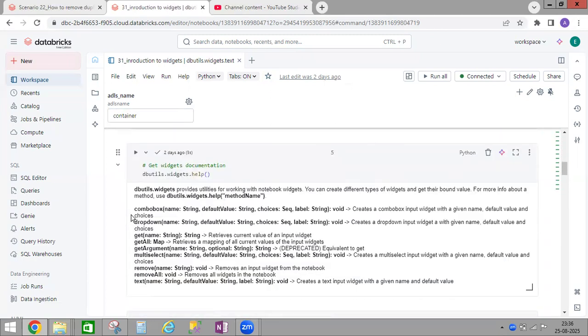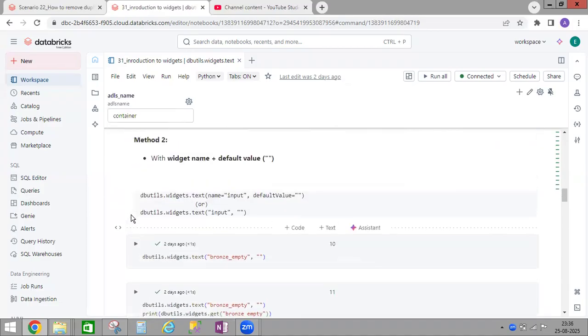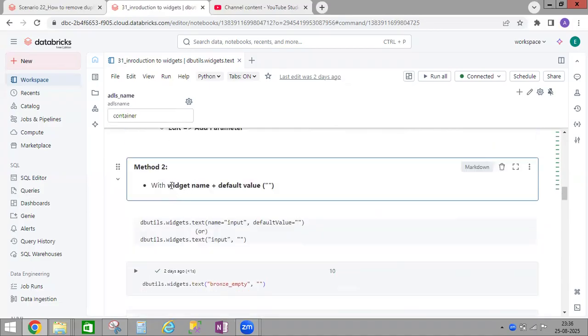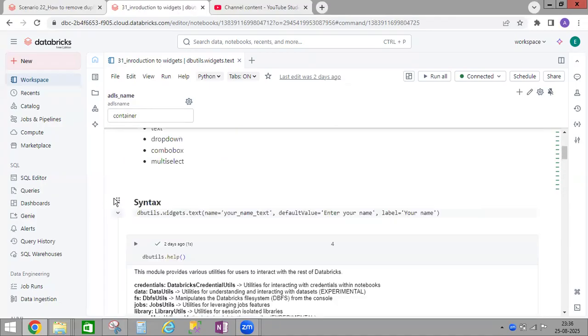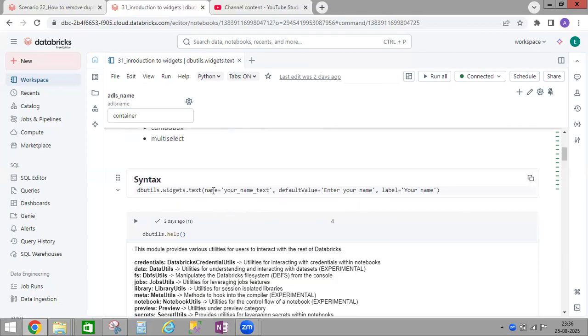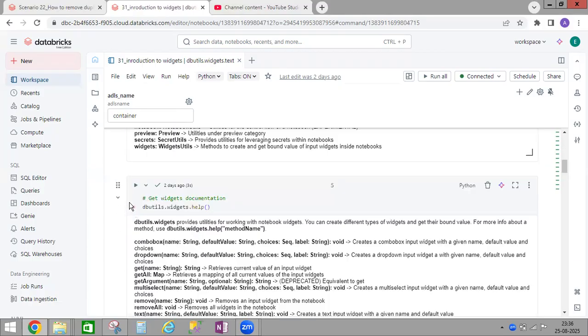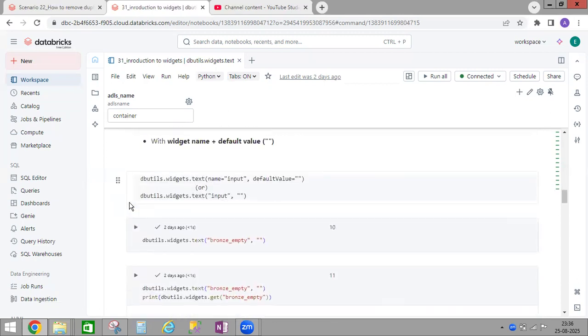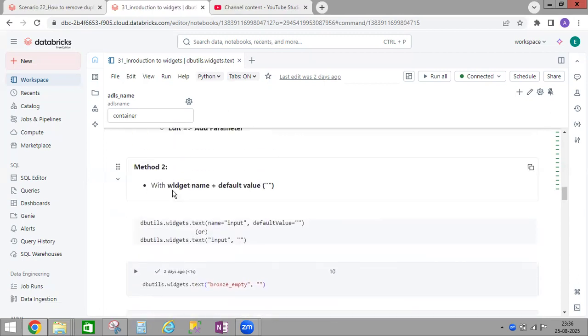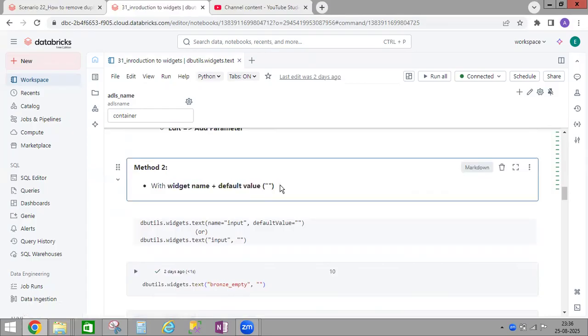Next we'll jump on to the second method, by using code. In method 2, first I'm trying with widget name and default value. If you see our main syntax, we have three parameters: widget name, default value, and label. But in this method, I am trying to create with two parameters, one is widget name and a default value. So here I'm skipping the label.